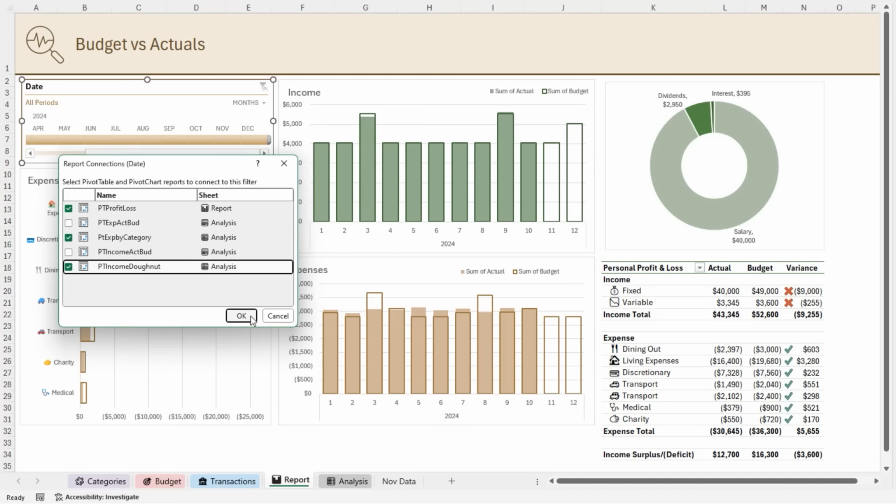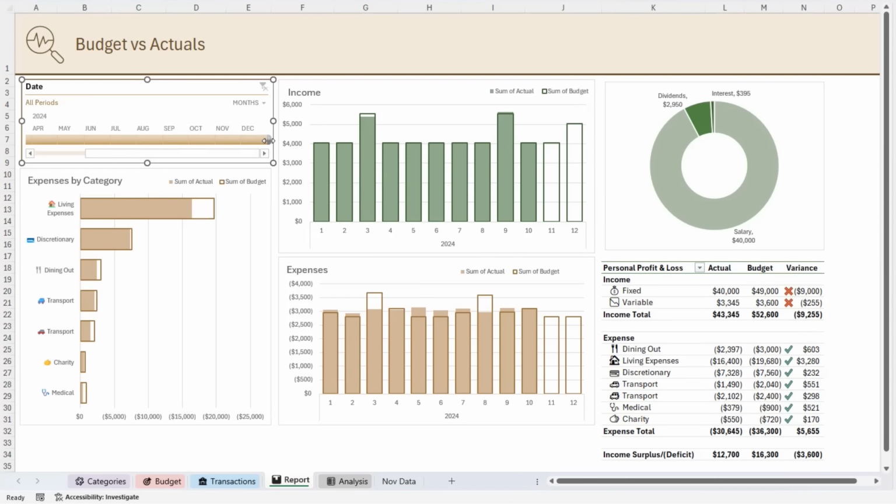I'll click OK. And now if I choose and only show up to October, which is what we have actual data for, and we look at the profit and loss, we can see that we're under budget on our variable income. We're over budget on discretionary spend and transport. And overall, we're $90 under budget.